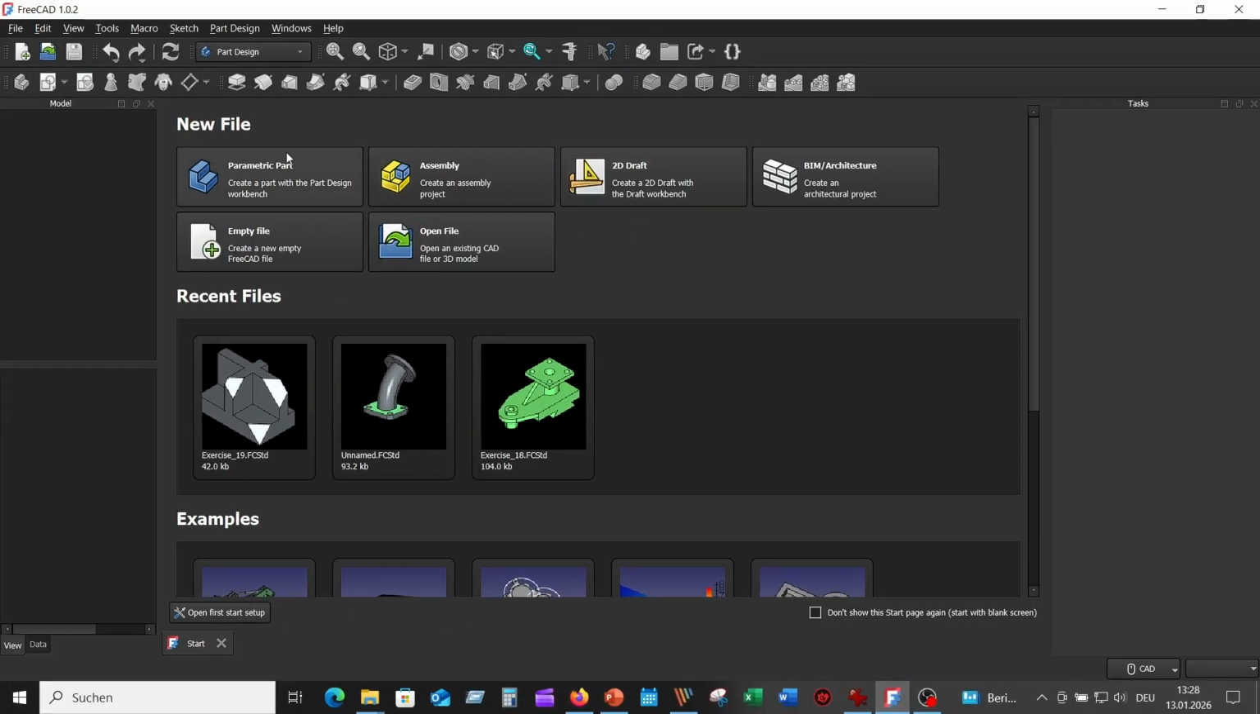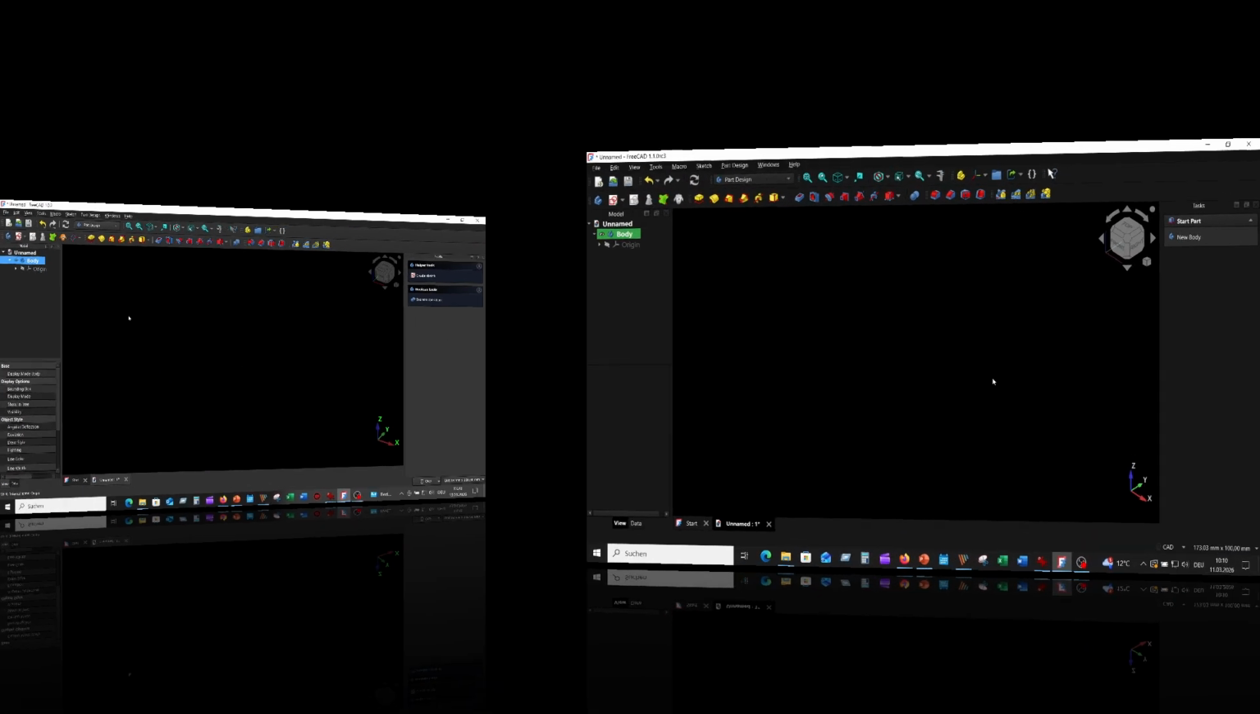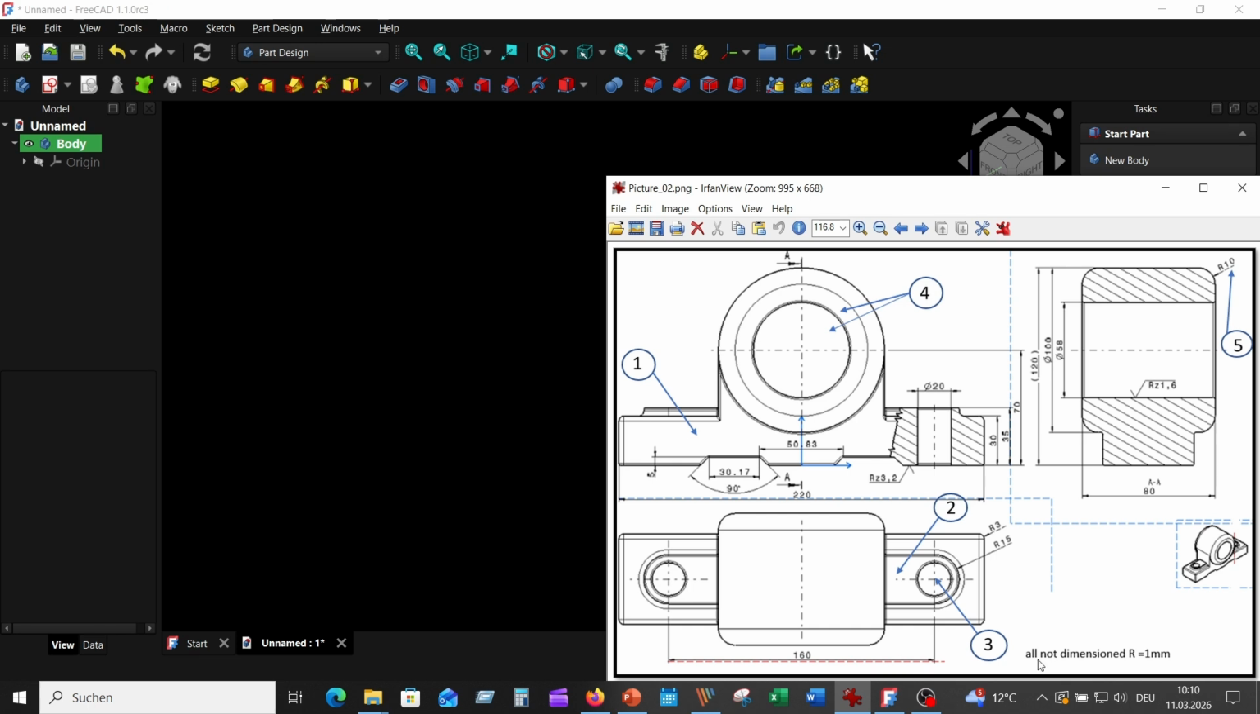First, click simply this button to start the FreeCAD workspace and to create the parametric solid part. As you see, the body is inserted automatically. This is the drawing with the given dimensions and my steps to solve the exercise. In step 1, we sketch half of the middle section on XZ plane and create a solid part with the help of the Extrude tool.